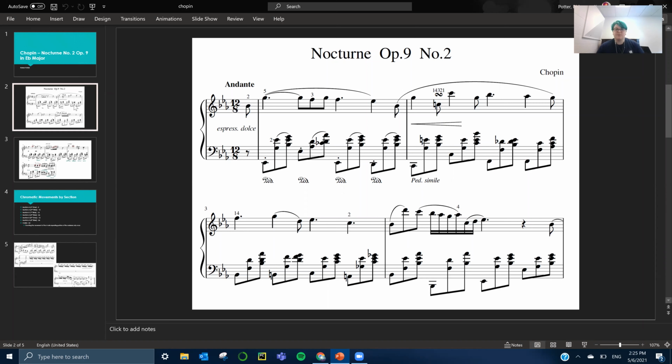First, I'm going to play you the 4-bar A section you can see here on screen, just so you can get a feel for what the piece sounds like.